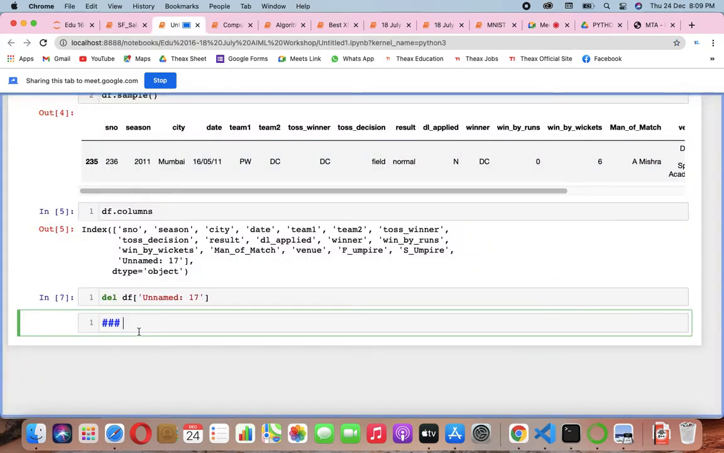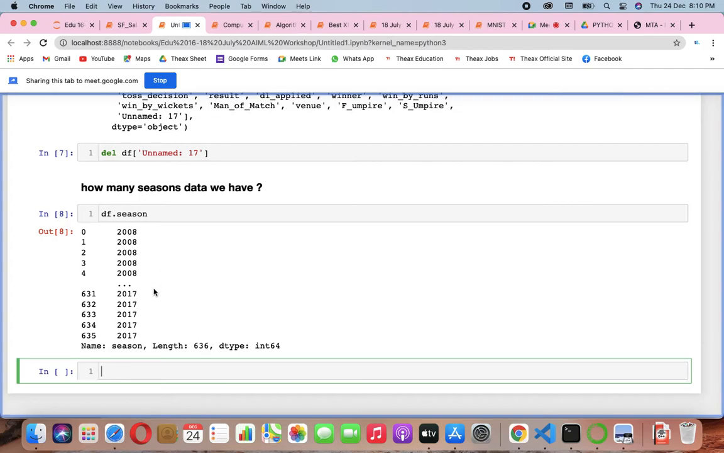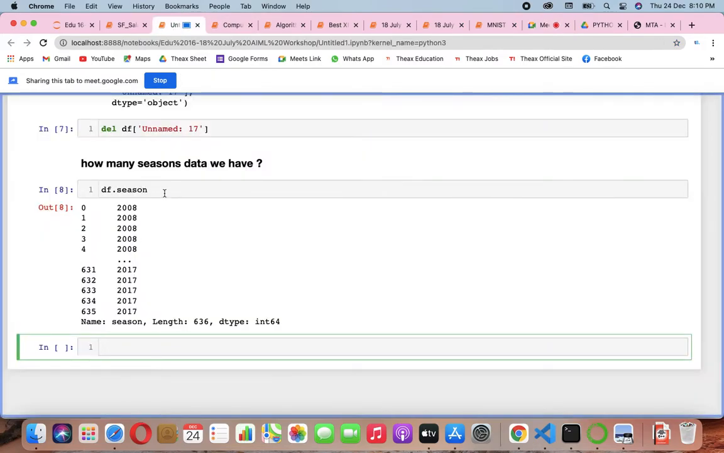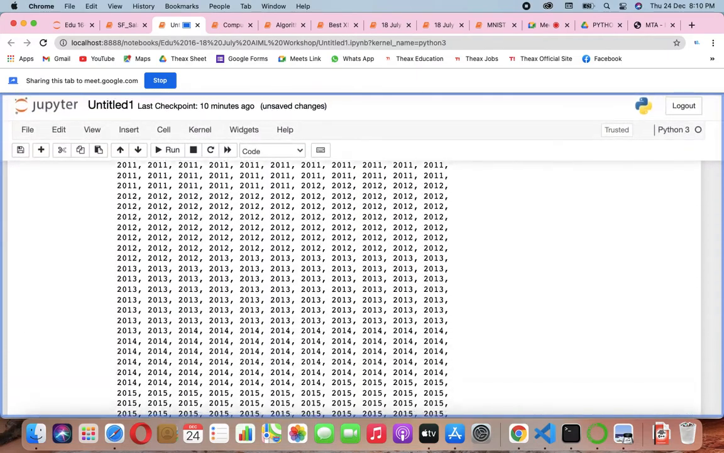Okay, from here my question is, before going to team, how many seasons of data do we have? First question. Answer, anyone? I'll have to tell you what seasons are. We're getting it from 2008 to 2017. Let me elaborate on it. So these are the details. How many seasons of data you are having, it is being asked. What do you tell?